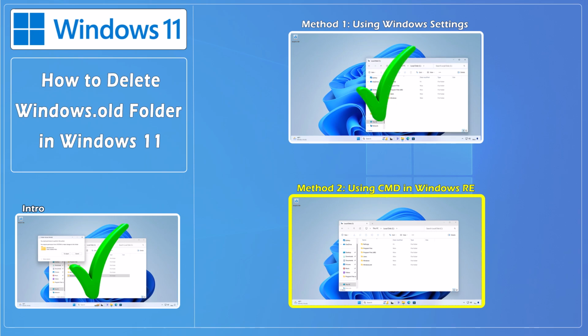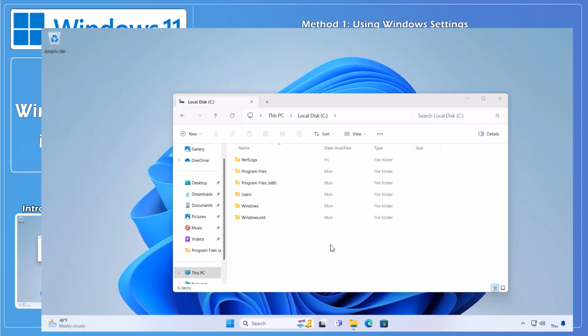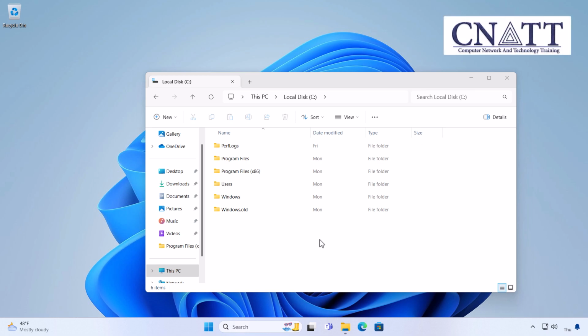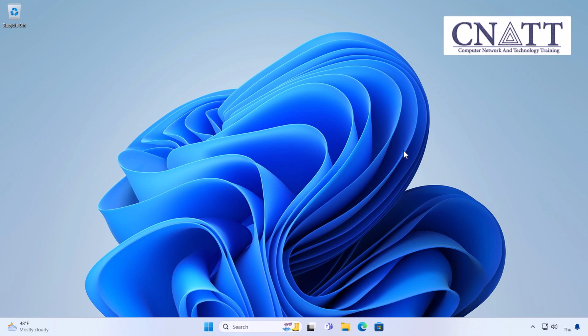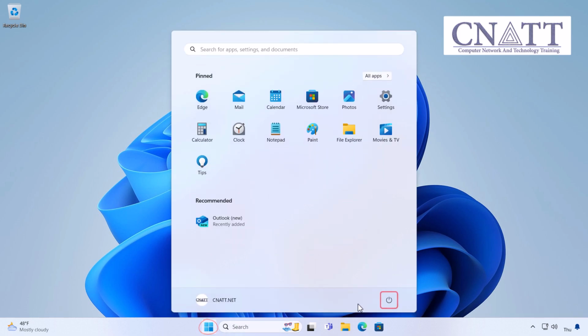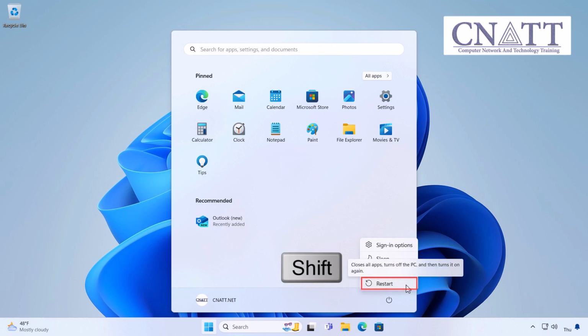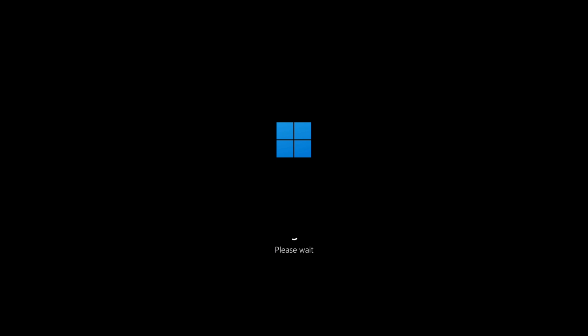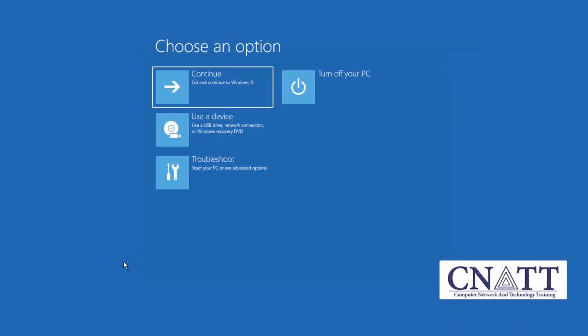Method 2. Delete the Windows.old folder using CMD in Windows recovery environment. Due to file and folder level permissions in Windows, we do this in the recovery environment. Open the Start menu. Select Power. Press and hold the Shift key on your keyboard and then select Restart. The computer will restart in the Windows recovery environment.